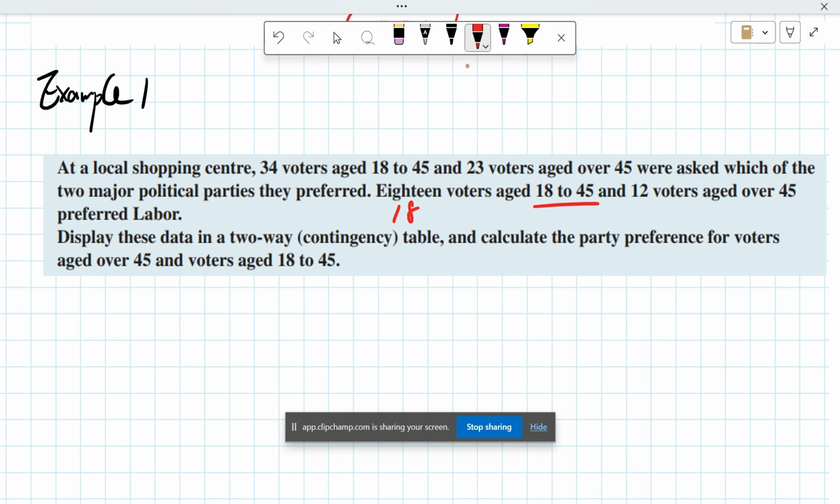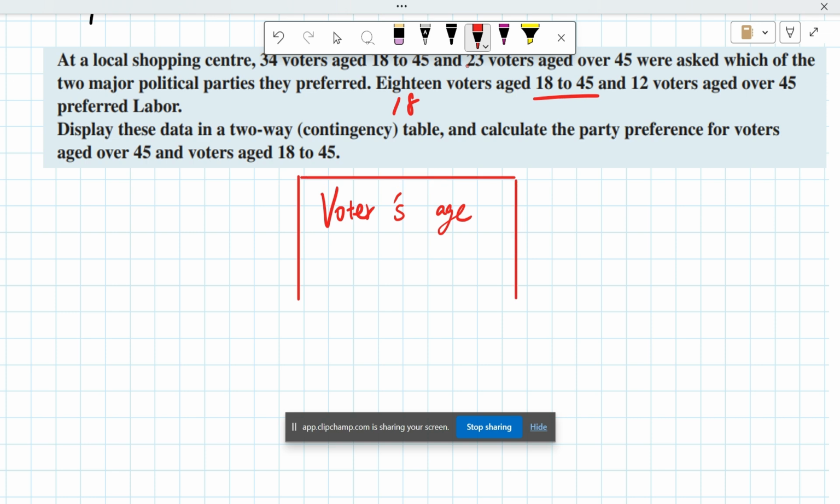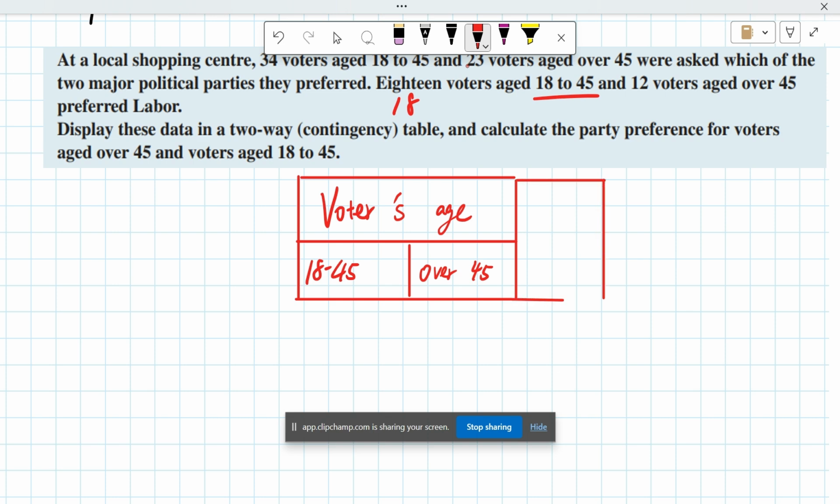So first things first, I'm going to create a table. This is my first time as well. So I'm going to create voter age. This is where the whole table starts. So what we have is 18 to 45, and another one is over 45. And then here is the total, which we know already.